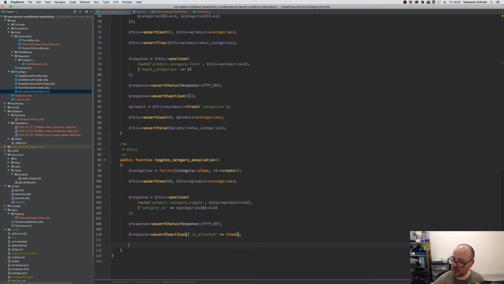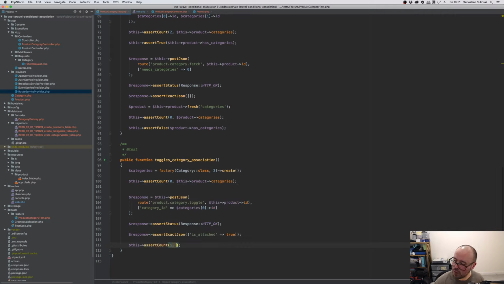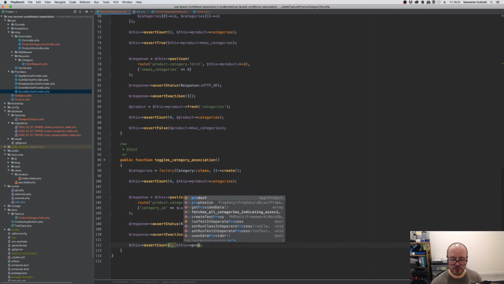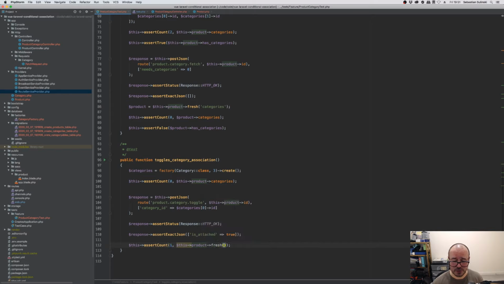And after this, we are going to go for this assert count again. This time we should have 1 category associated with the product. So this product, and we are going to again take a fresh instance of it. So it's going to make a call to the database, and we want to eager load categories with it at the same time.